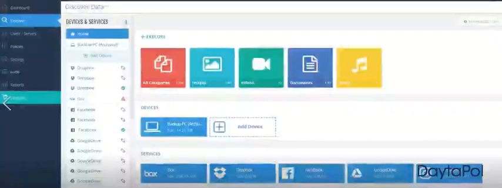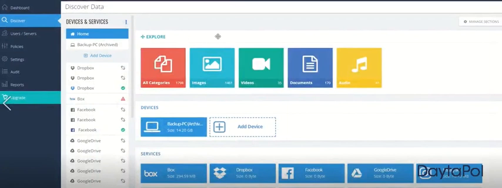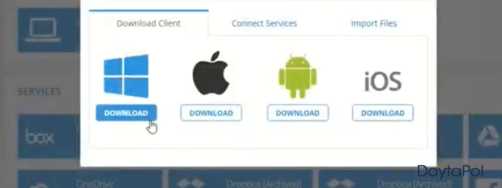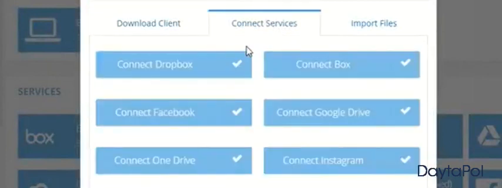End user platform. We are at the end user interface. We're at the dashboard, at the discover part. And as you can see, you can find your categories here, your images, your videos, your documents, and your audio. You can download the agent to your machine, either Windows or Mac. And you can connect other services.